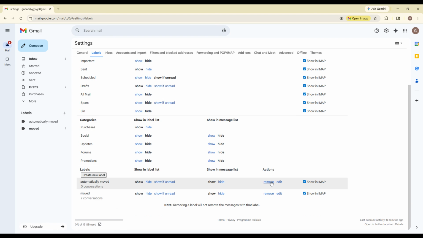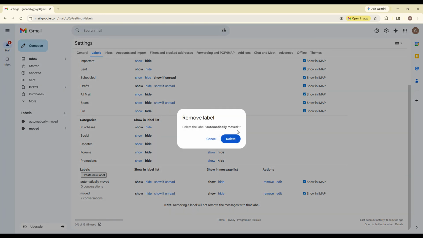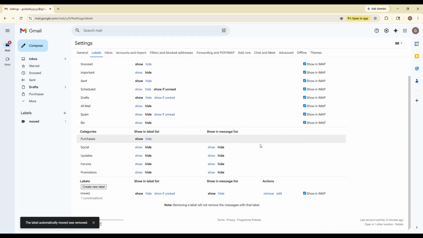When you find the label, look to the right side of it and click Remove. Gmail may ask you to confirm that you want to remove the label, so go ahead and confirm the action. Once you do that, the label will be removed from your Gmail inbox setup.